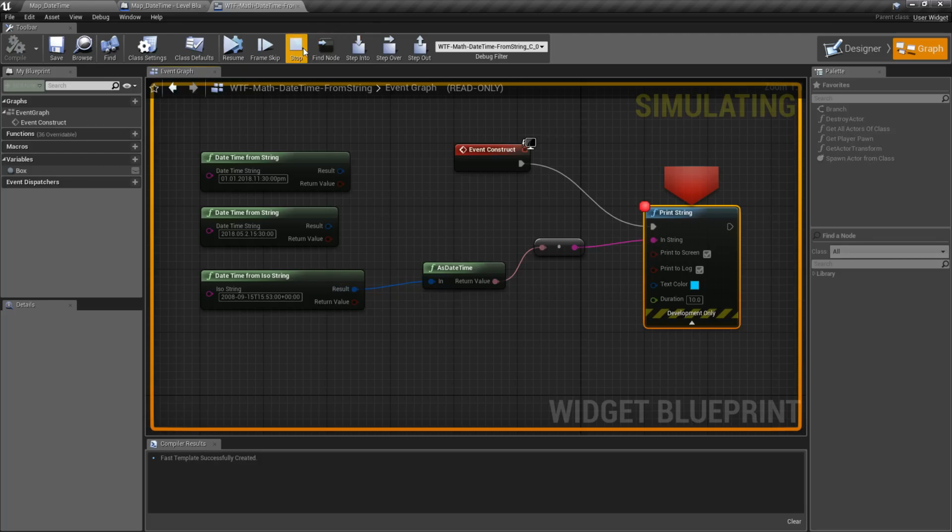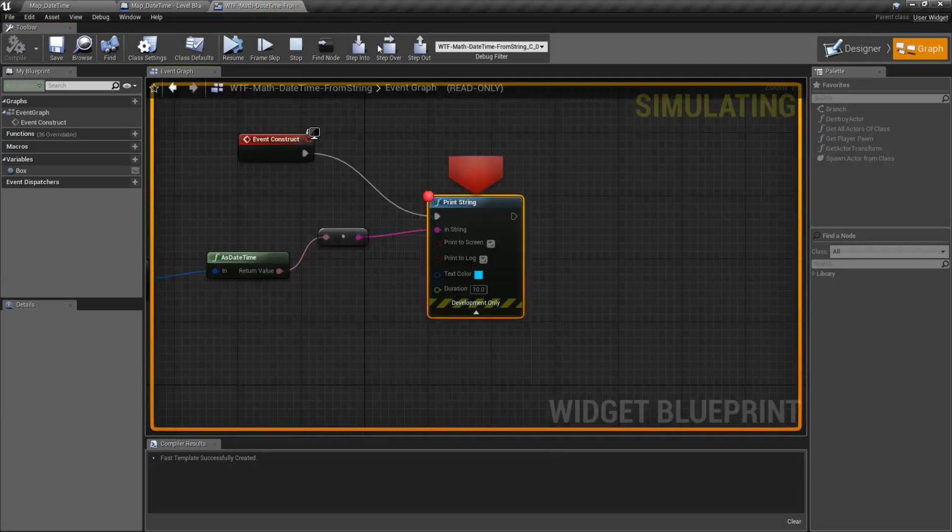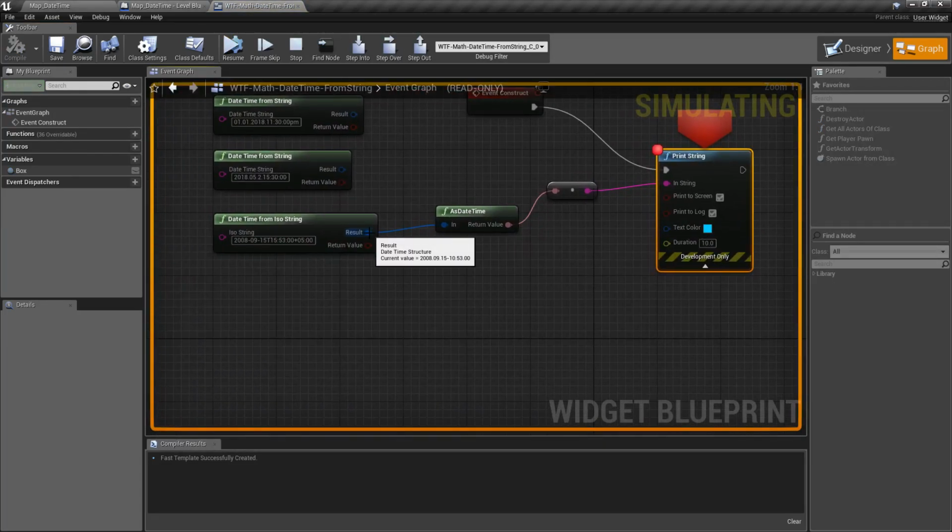Well, it's because we didn't have an offset in there. Let's say we are actually, let's go with 5 hours ahead. It makes it easy to do the math. So my offset is going to be plus 5. We run this again. When it converts this over to the date time object, our actual output time is going to be 10:53, not 15:53.